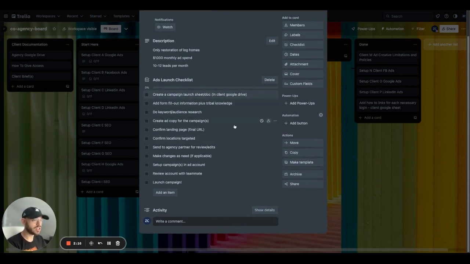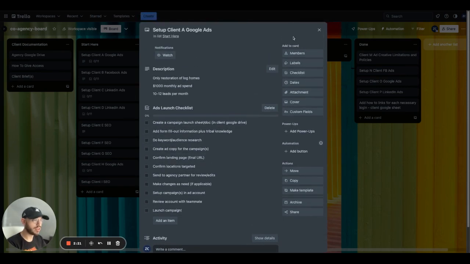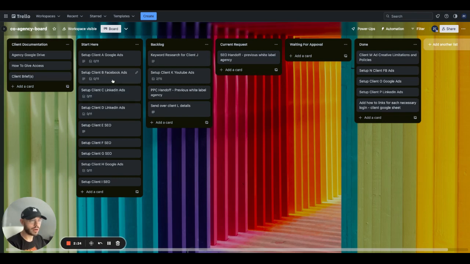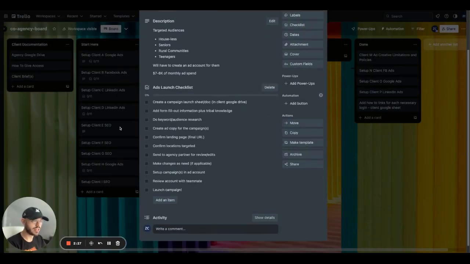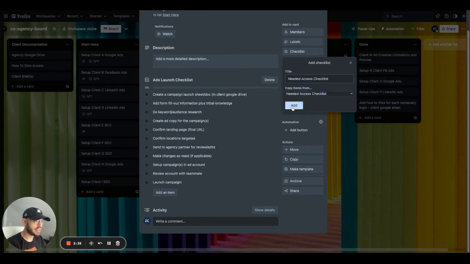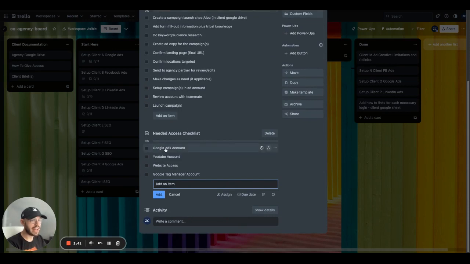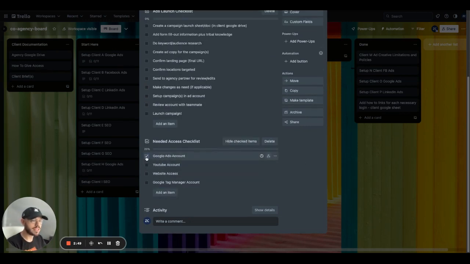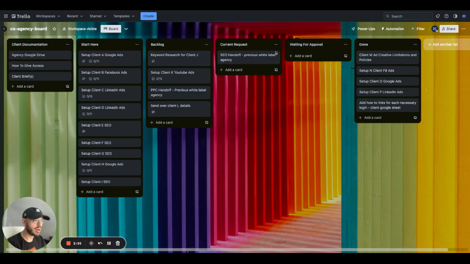Most of this will actually be on us, but we also have checklists for getting access to certain campaigns. So as we see here, we even have a need. Let's say we'll create a new checklist, and that checklist will be a needed access checklist. So we'll add that. And we need access to Google Ads, YouTube ads, website access, and Google Tag Manager, for instance. We would update this as we go along, and you'd be able to see the percentage of how close we are to finishing these items. You'll be able to see what items we're working on under current requests.